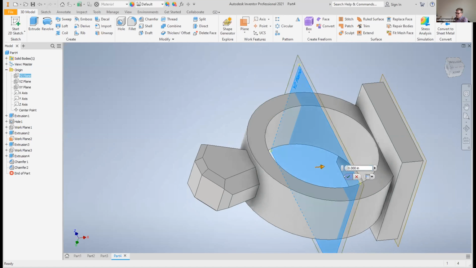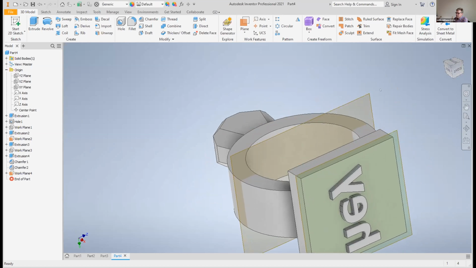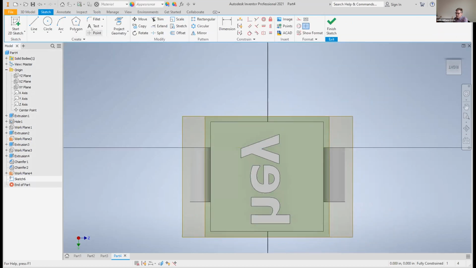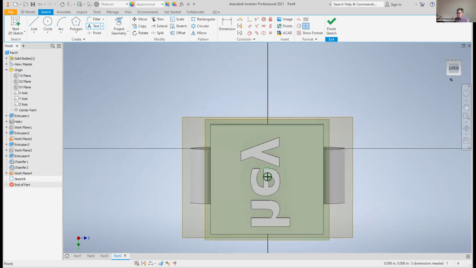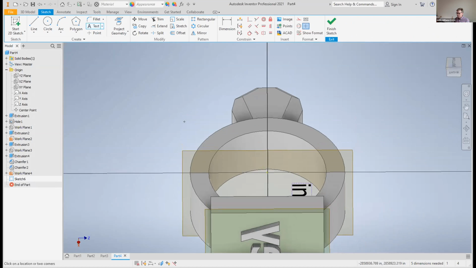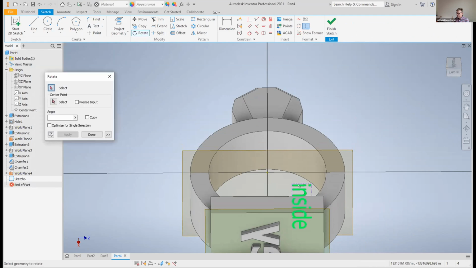And then I'm gonna take this and start a 2D sketch in there. It looks kind of complicated right now, but just remember where your text is. And let's put inside. And then if we rotate the ring, we can see, oh, it looks like I need to rotate my inside. So let's do this. I'll set a center of rotation. Whoa. There we go.